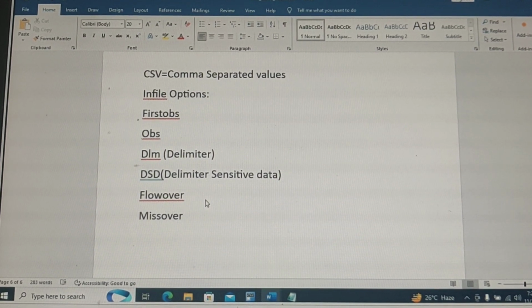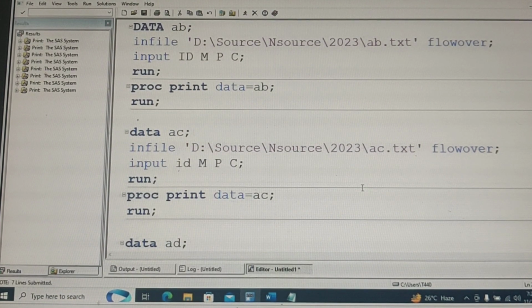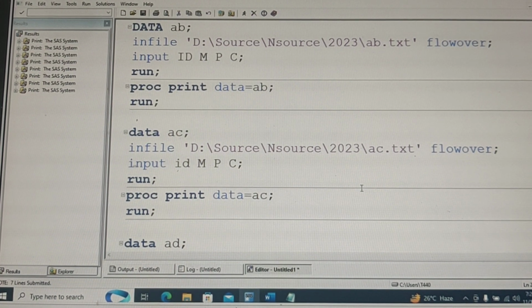Okay, because infile is very important. I will share the PPT. Okay, so here is MISSOVER. What is the purpose of MISSOVER? Now, when will MISSOVER be useful? In the clinical domain or the banking domain.